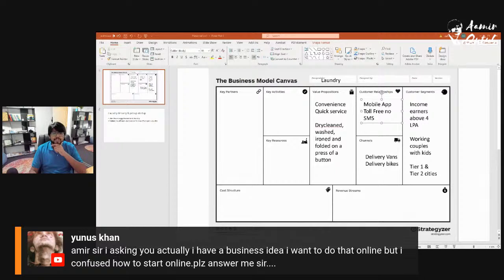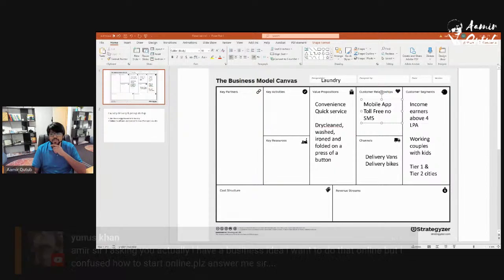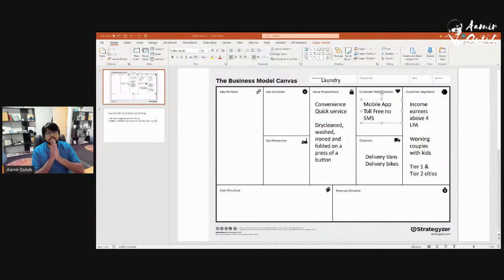Yunus Khan is asking, Amir sir, I have a business idea. I want to do that online, but I'm confused how to start online. Please answer me, sir. So this is where you start, Yunus. The very first thing that you do is develop a business model canvas that provides your answers, and then capture all of your business idea requirements, and from there you develop a minimum viable product. I'm going to talk to you in detail about the minimum viable product in my next session. But a minimum viable product is something small that allows you to test your concept in the market. So if you can tell me what your business idea is, I can tell you exactly how to form your minimum viable product.